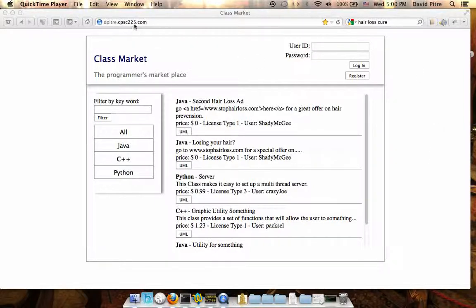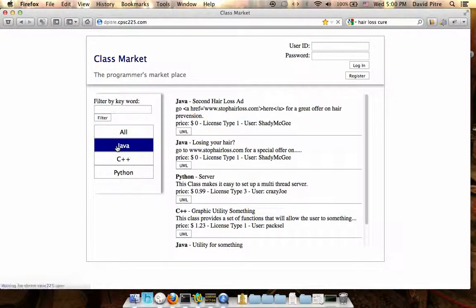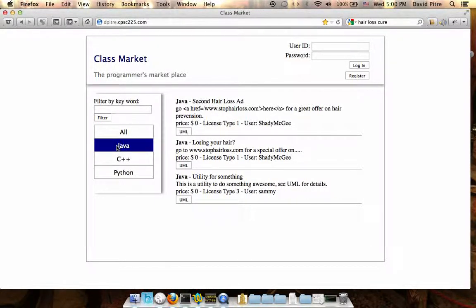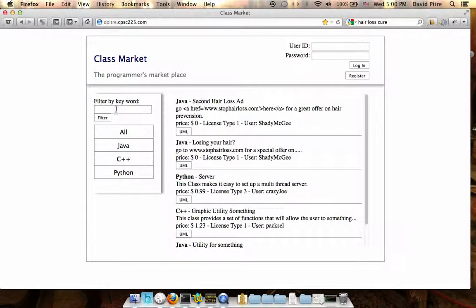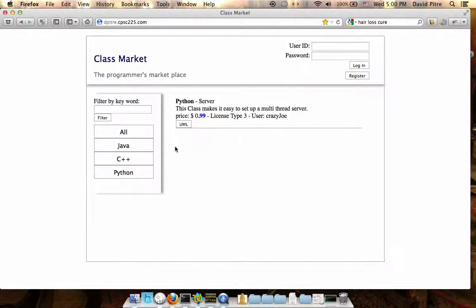This is actually from the live site, so it's running. Right here we have the login or a place to register. You could sort the listings by a particular language, or you could look at all of them, or if you wanted to sort by a keyword, either a price, let's say 99 cents, you get a listing of everything that's 99 cents. The search will look for titles or description or even people.